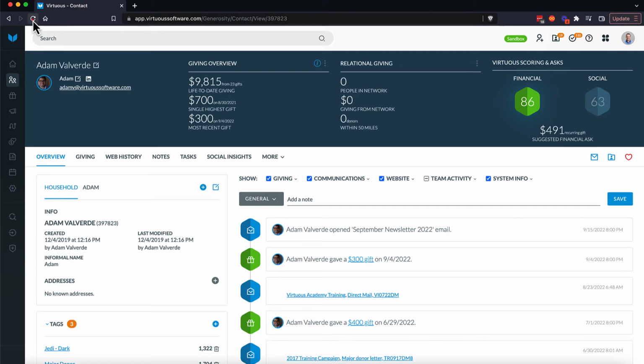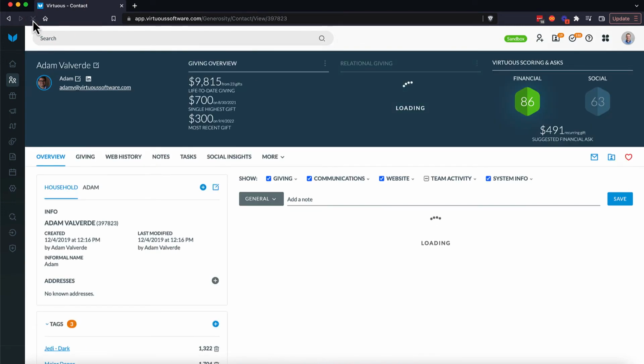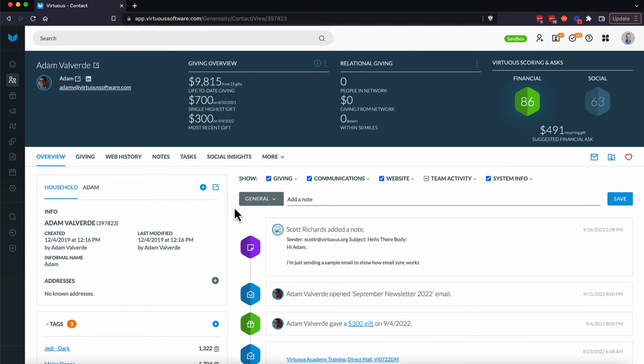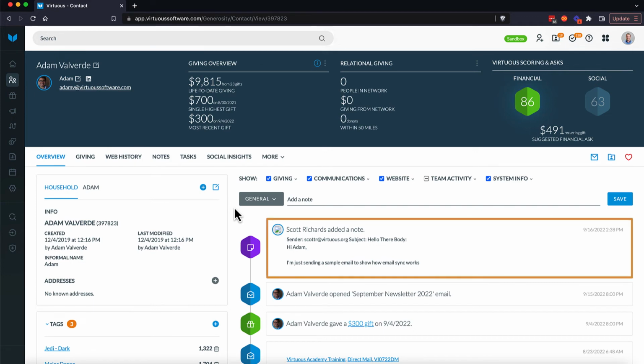And now that our email's been sent, we can go back and view the contact record for this particular individual. We'll go ahead and refresh that page. And once we refresh, we can see that our new note has been logged here from the email that we sent.